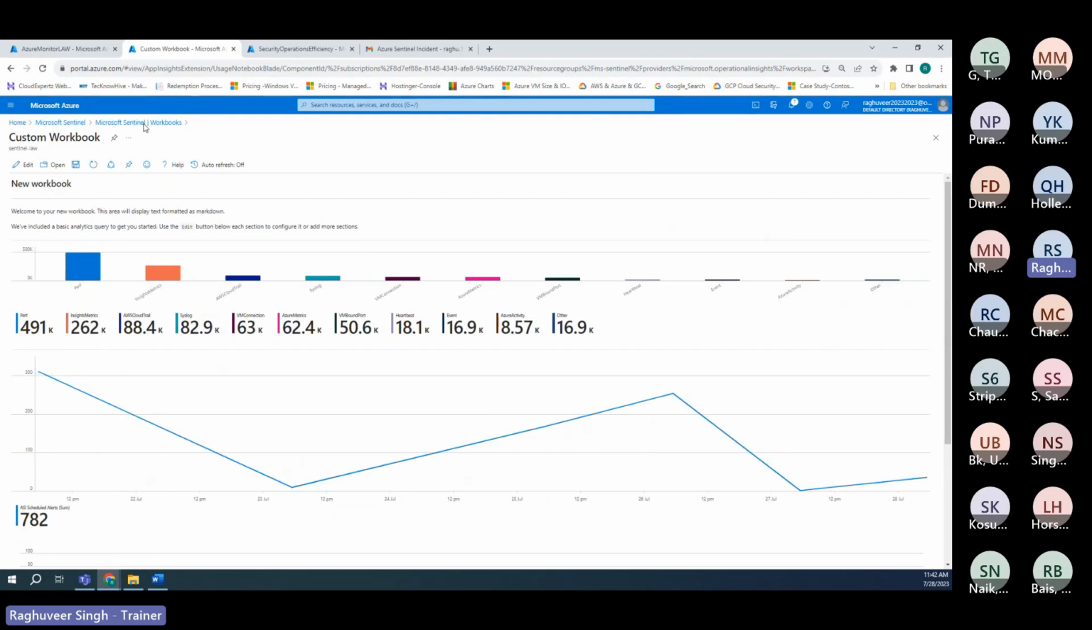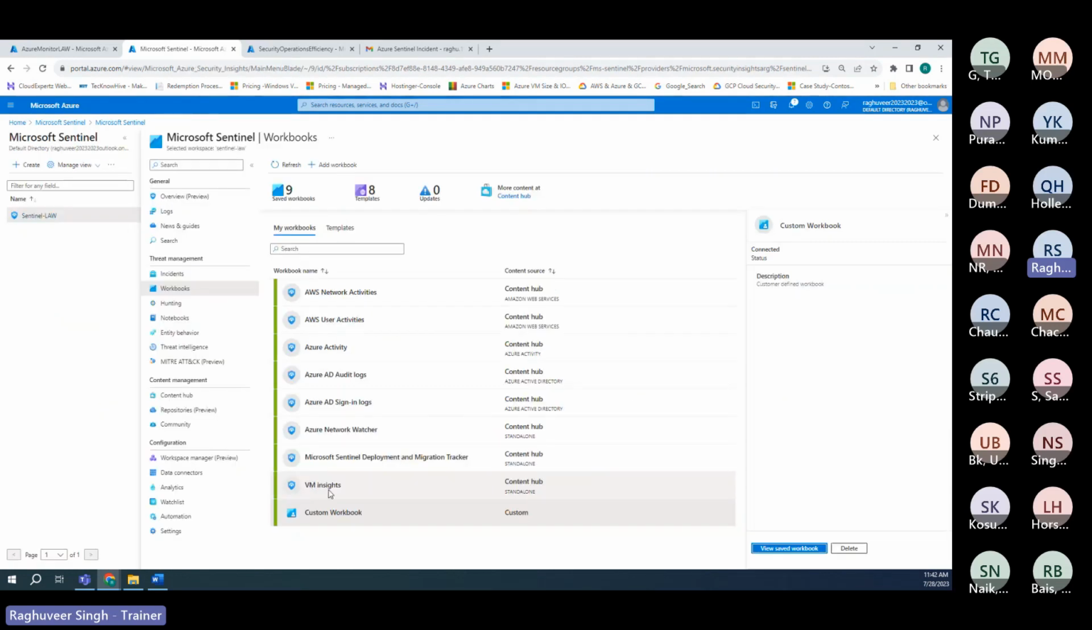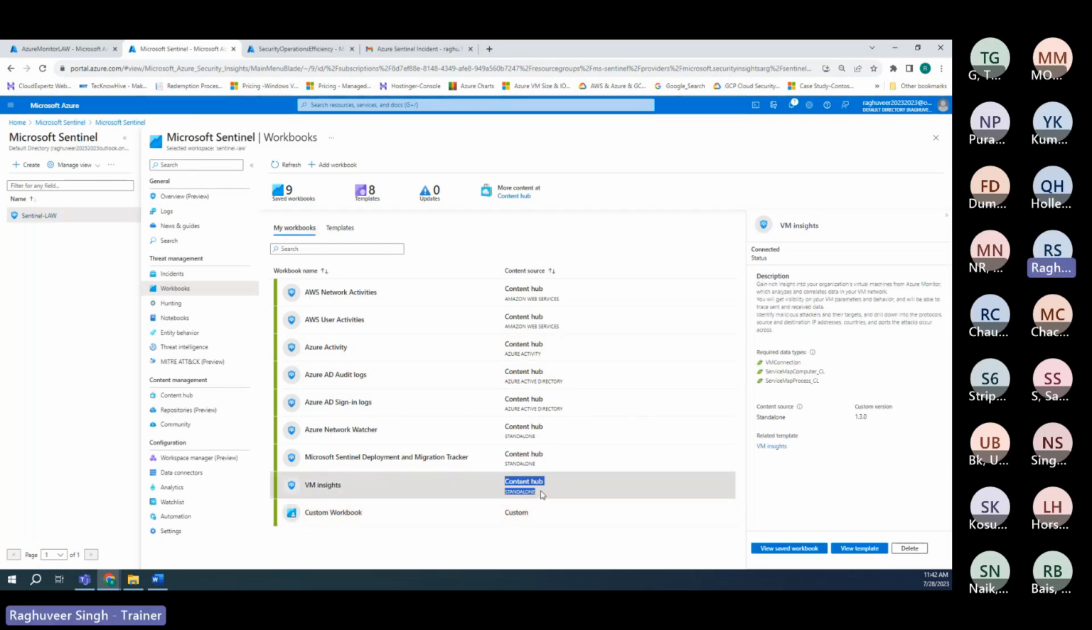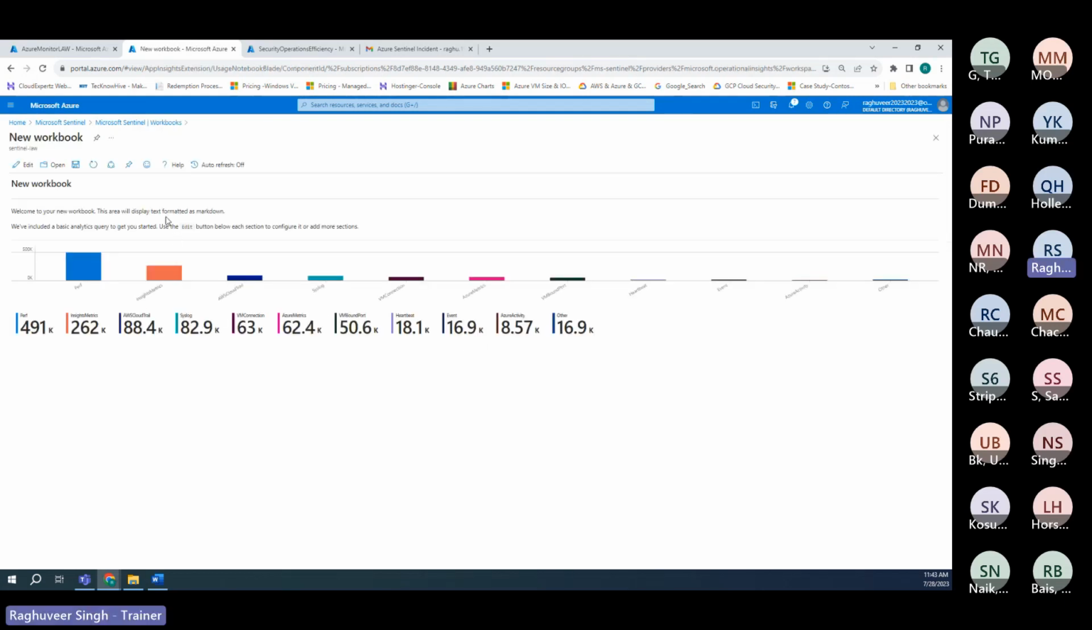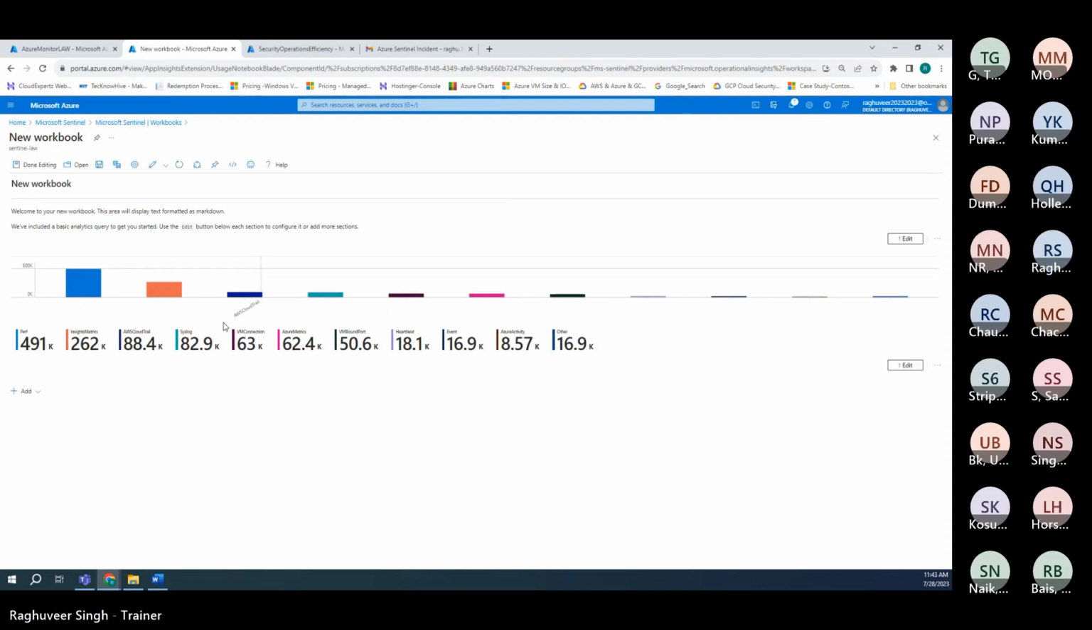So now I have a VM Insight workbook also. Imagine this workbook was not there, because it's a standalone workbook that was recently made available. So there was no workbook in Sentinel that would give me a bird's eye view of my infrastructure services. So I can create a workbook for my infrastructure services. When I create a new workbook, it gives me all of this basic information. Then I can edit the workbook and add more information.